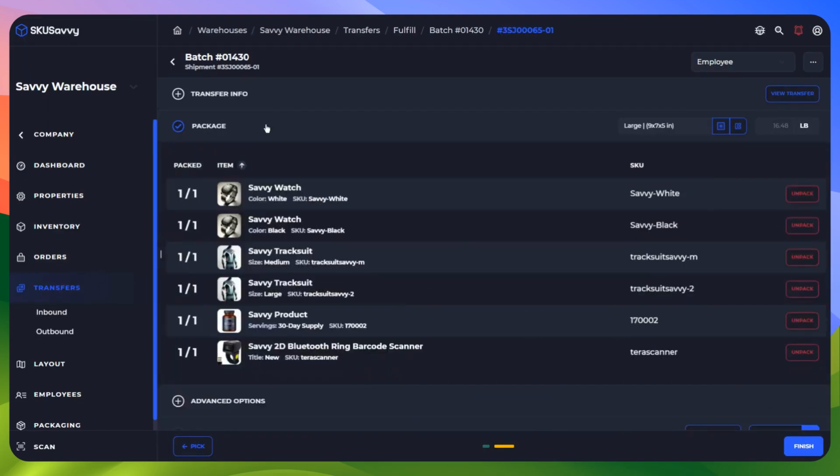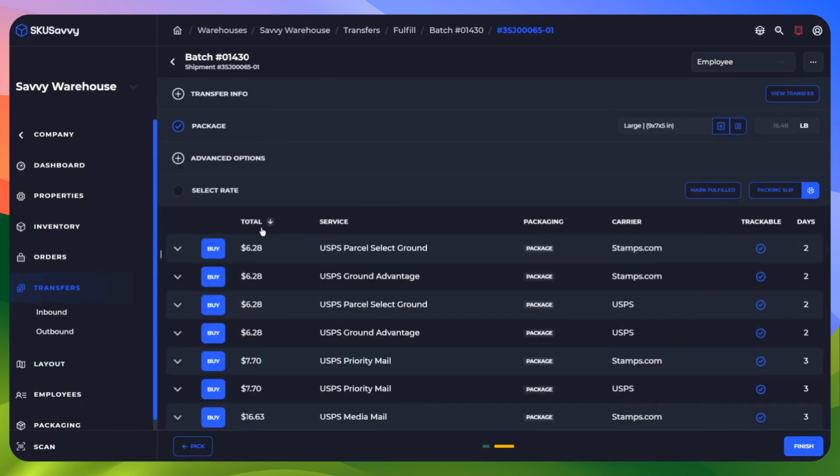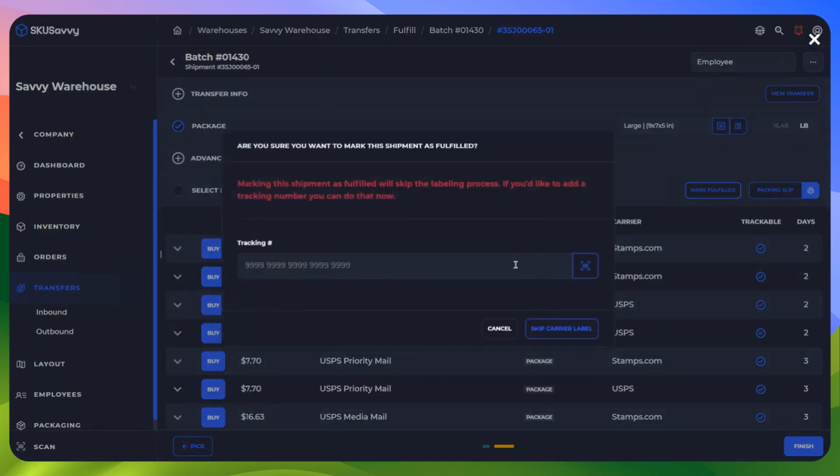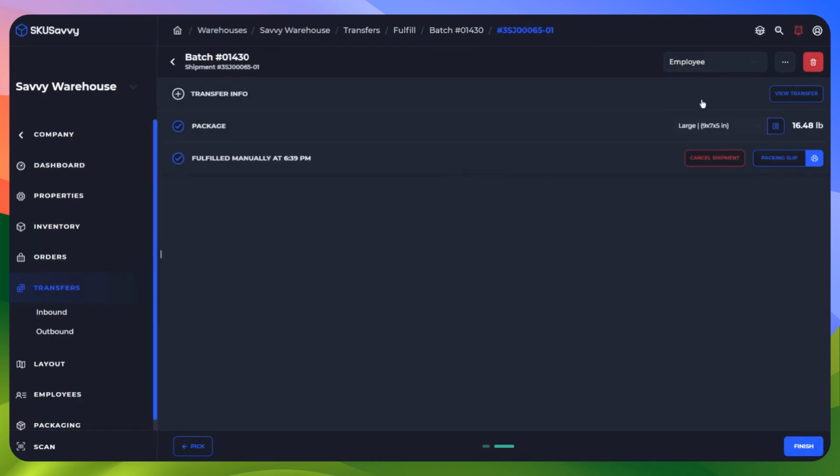So here we've packaged up our items. Now what we're doing is we're getting rates. So if we were going to ship this via a carrier account, we could purchase the label and print that out. Since this is a transfer, we're just assuming that we're going to use our own internal vehicle for this. So we're just going to skip the carrier label. Now we have completed the outbound side of a transfer.